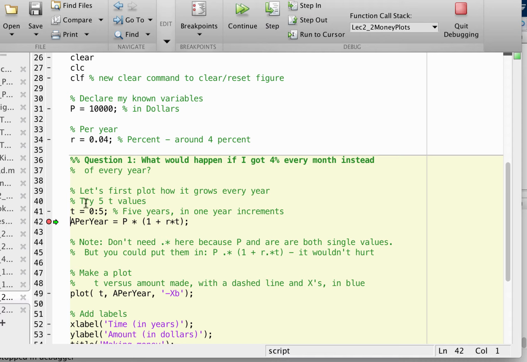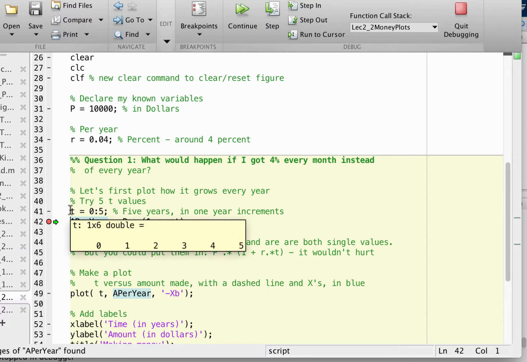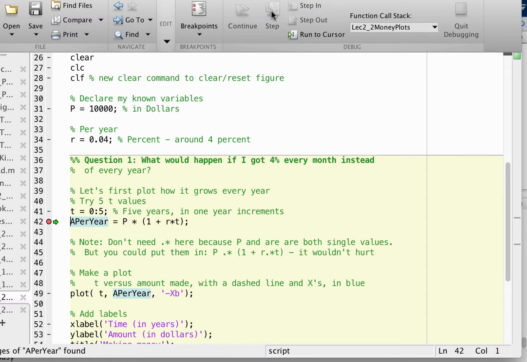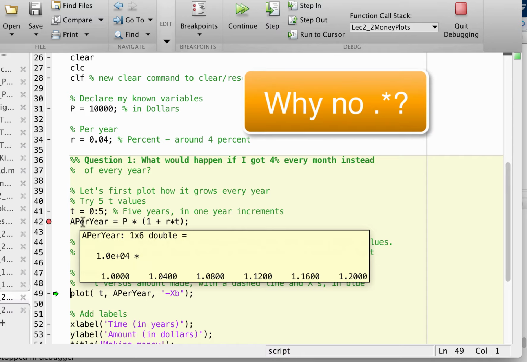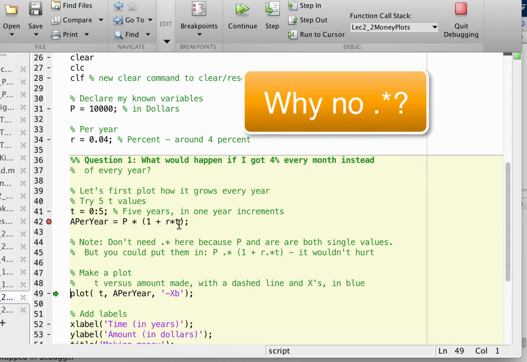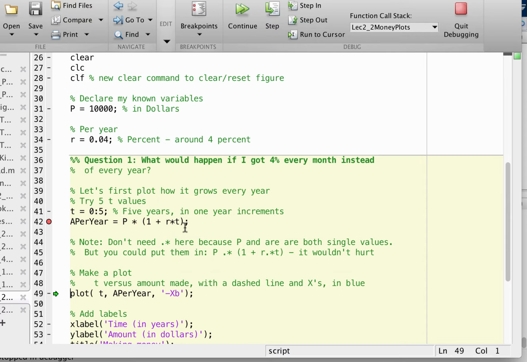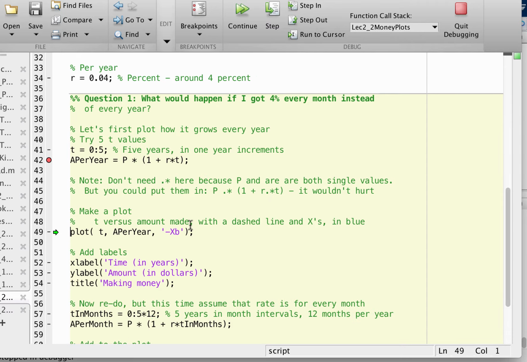So if I run this, I'm going to run this in the debugger so that I can see what the values of variables are. So here's T, 0 through 5. Because this is an array, when I calculate A, I actually get values back for each value of T. Now you'll notice I didn't do any dot times here. That's because this is the only variable that's an array. So you technically don't need them. It wouldn't hurt. You could put dot times in here and it would all work just fine.